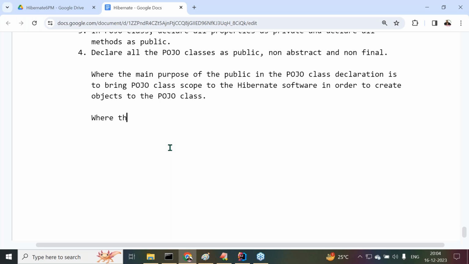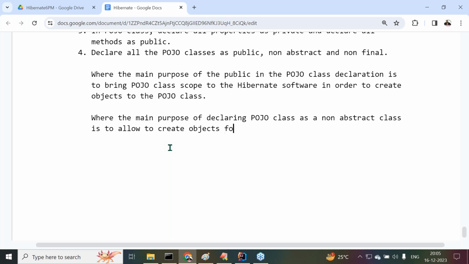Now, the main purpose of declaring a POJO class as a non-abstract class is to allow the creation of objects for the POJO class. That's one point here.